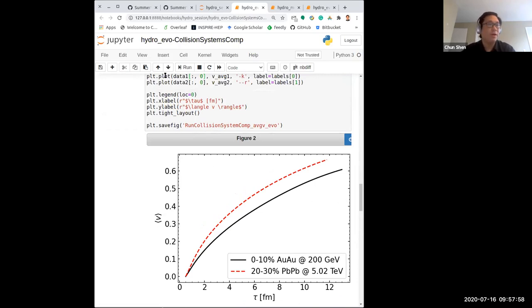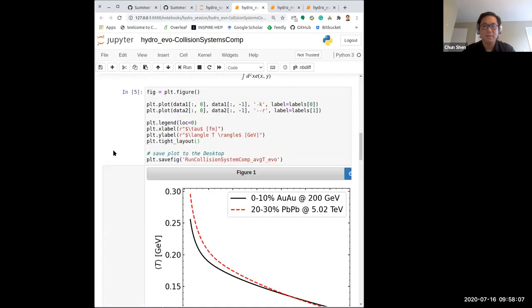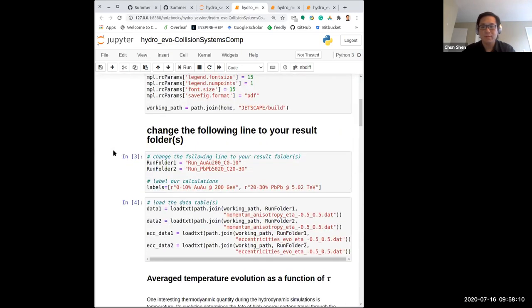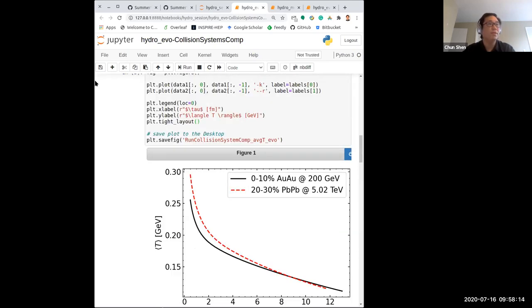So let me stop here, maybe to see whether everybody got these plots from the simulations. Okay. And if there are any questions, I can help answer them.